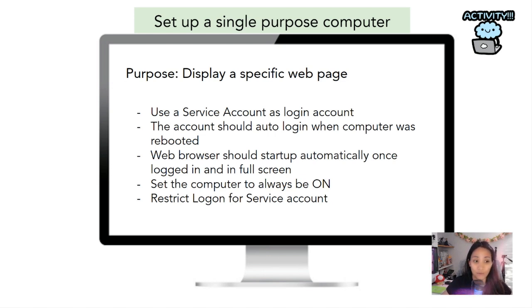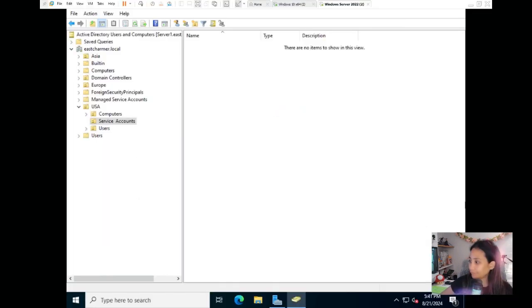Next is to set the computer to be always on. Of course, we don't want the computer or the screen to sleep every 5 minutes or so. We always want to keep it online, or on. We want to restrict logon for the service account on the specific computer. So we don't want anyone logging on to the computer. The service account should be the only account that can log on to the computer.